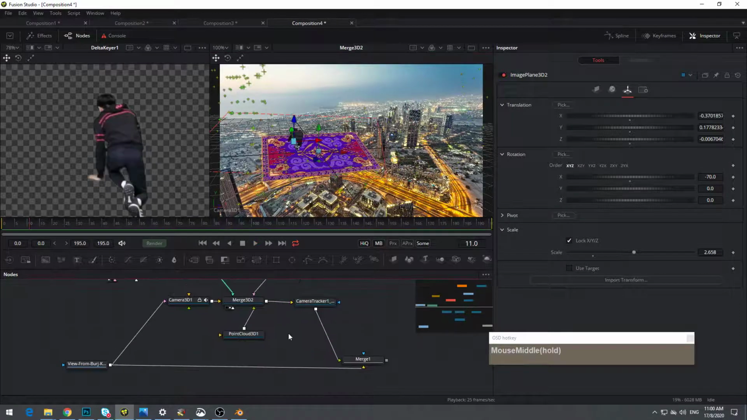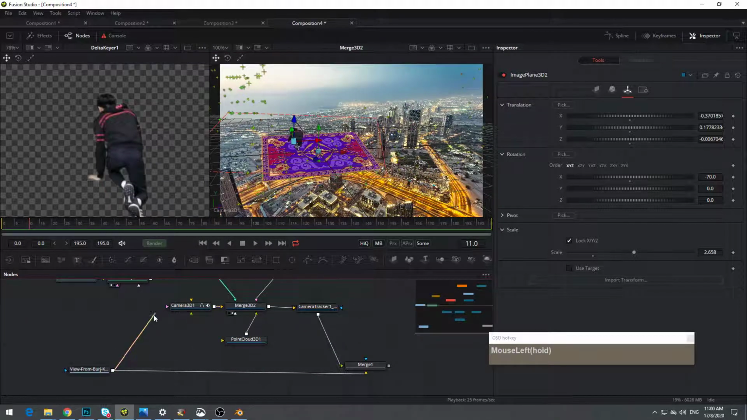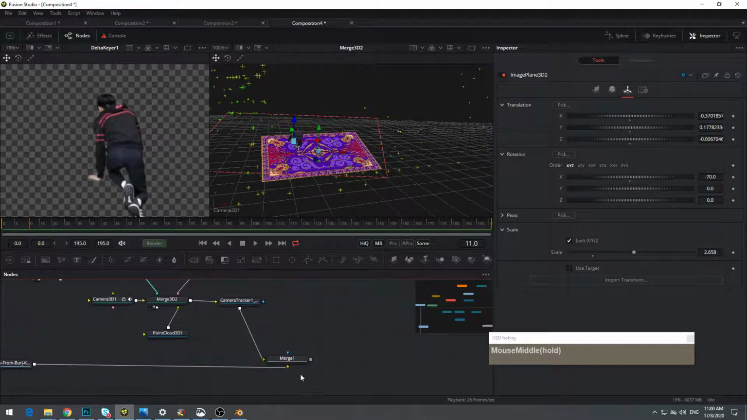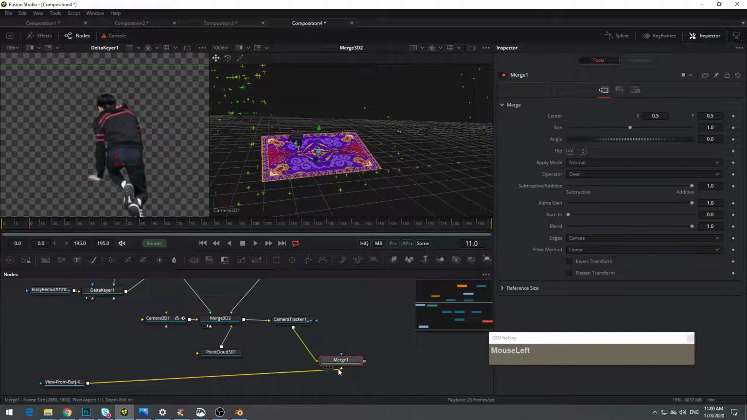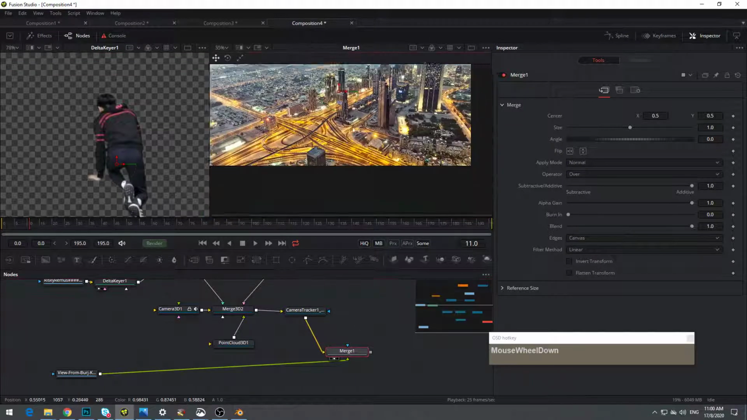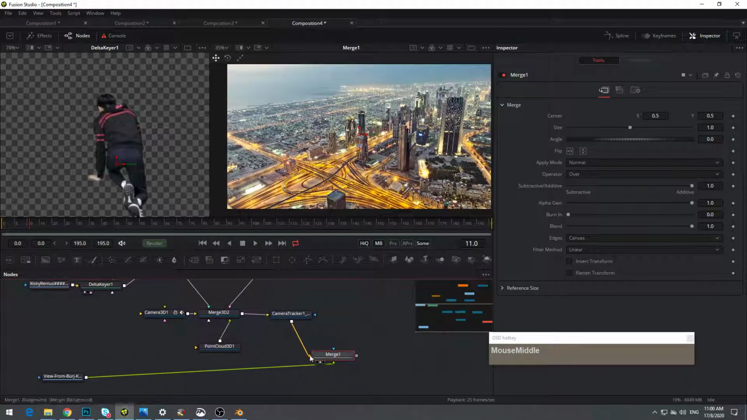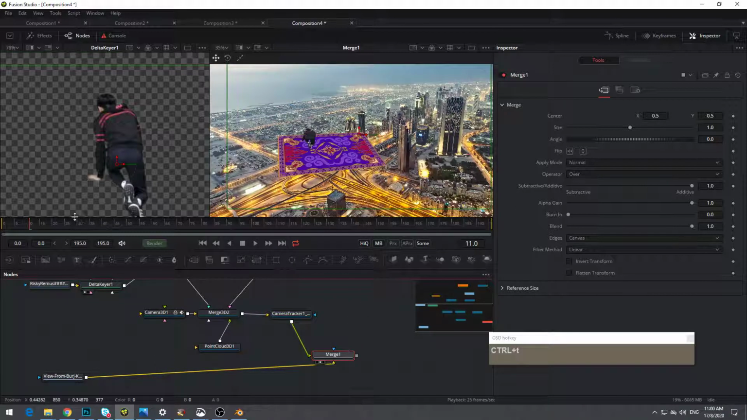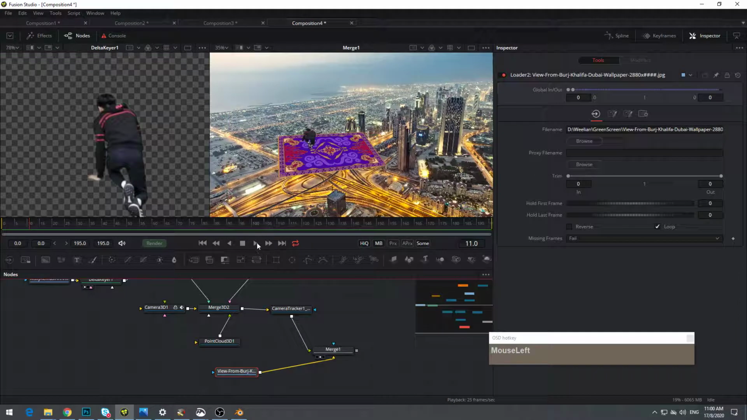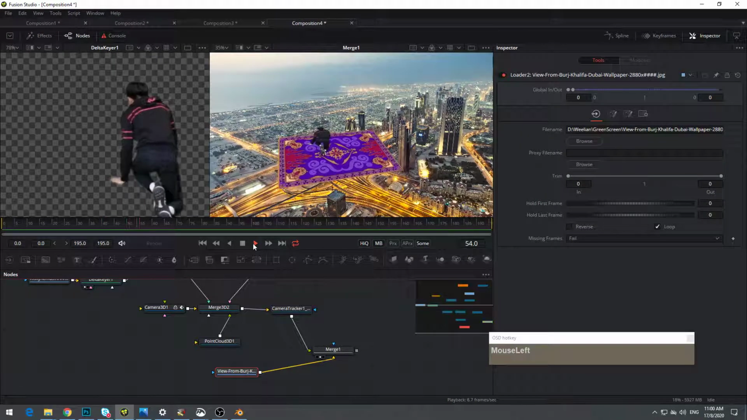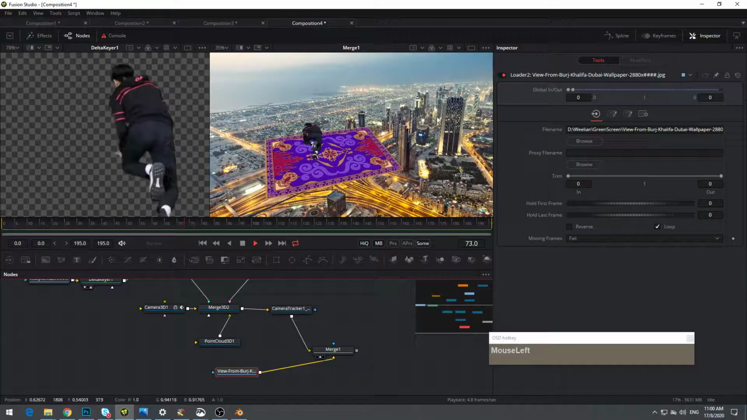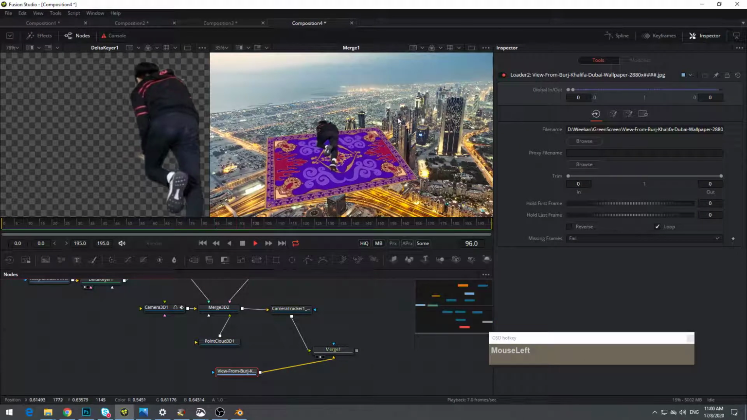Okay, so now we can do the final composite. We can disconnect it from here, and then for the output of this, I'm going to flip this, Control T. Let's take a look at this. Okay, so now you notice the backdrop is not moving. It looks a bit odd.